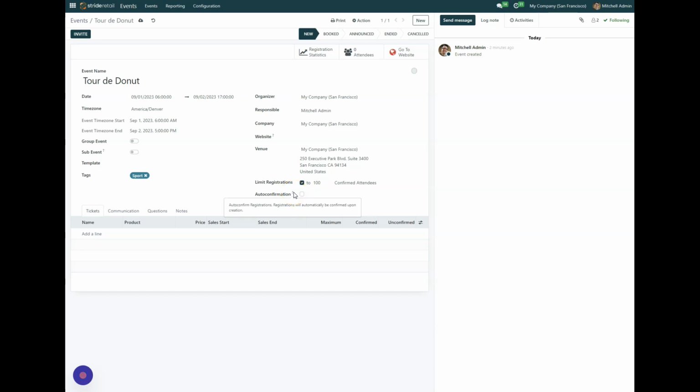This button, as soon as someone online clicks the register button and they've filled out their information, is going to auto confirm them even before they have paid. This is a way that people can hop on really fast and reserve a spot, but it'll confirm them without paying. So you can click this if you want.